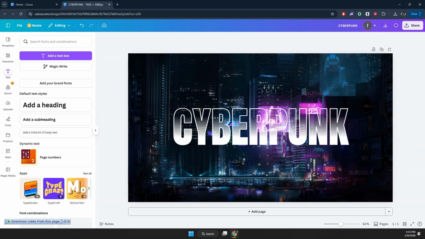This creates a clean, transparent gradient text effect that looks modern and professional. That's the easiest way to design transparent gradient text in Canva.